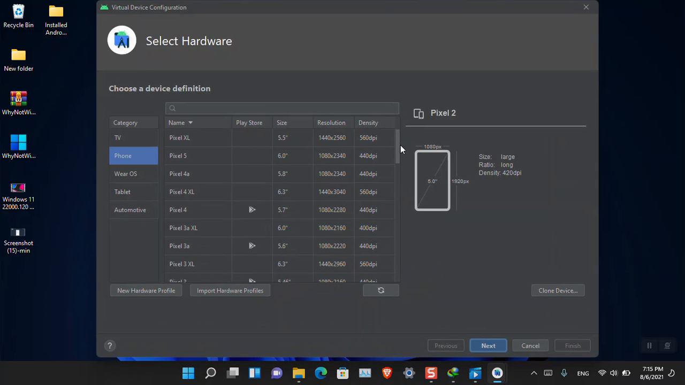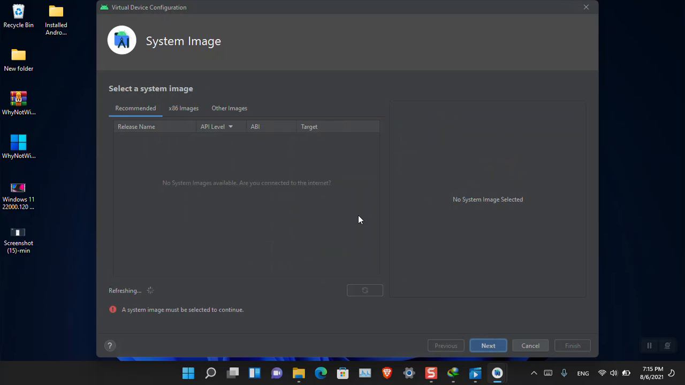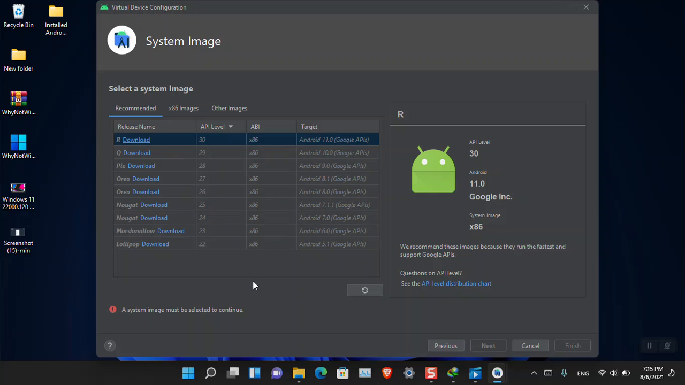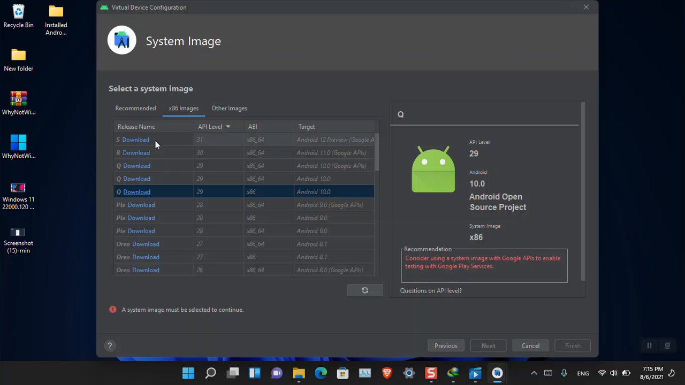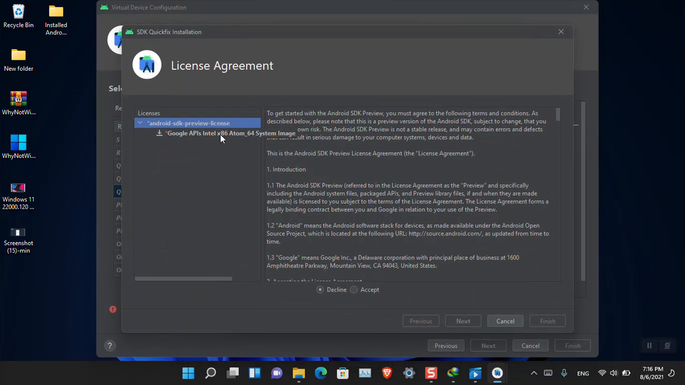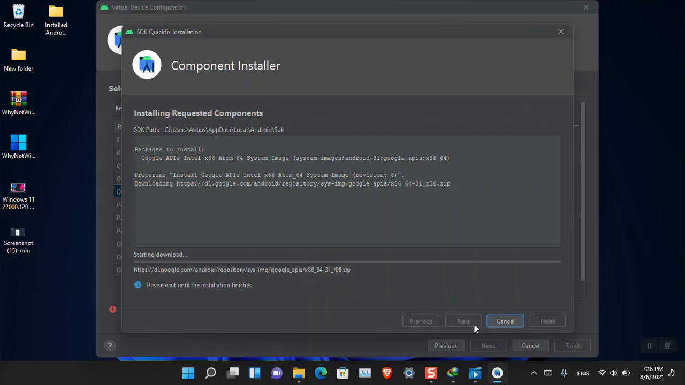and from here we'll have to choose a phone. Okay, I think Pixel 5 will do, and click next. Okay, we want the Android 12, so we'll have to go to the other images, x86, and here you can see that it is written Android 12 preview. We'll have to click download and accept the terms and the license, and from there you'll have to click next.